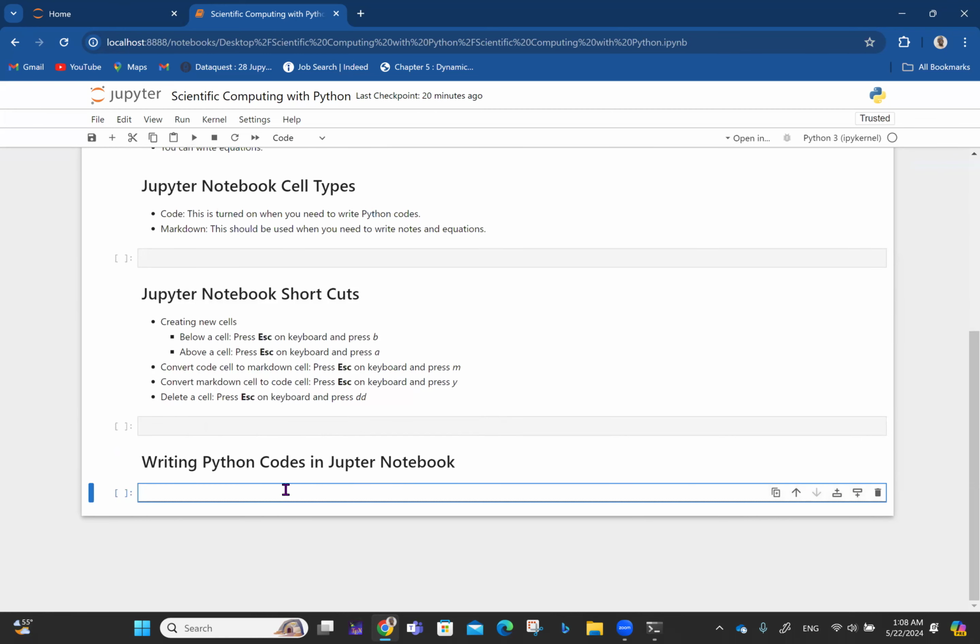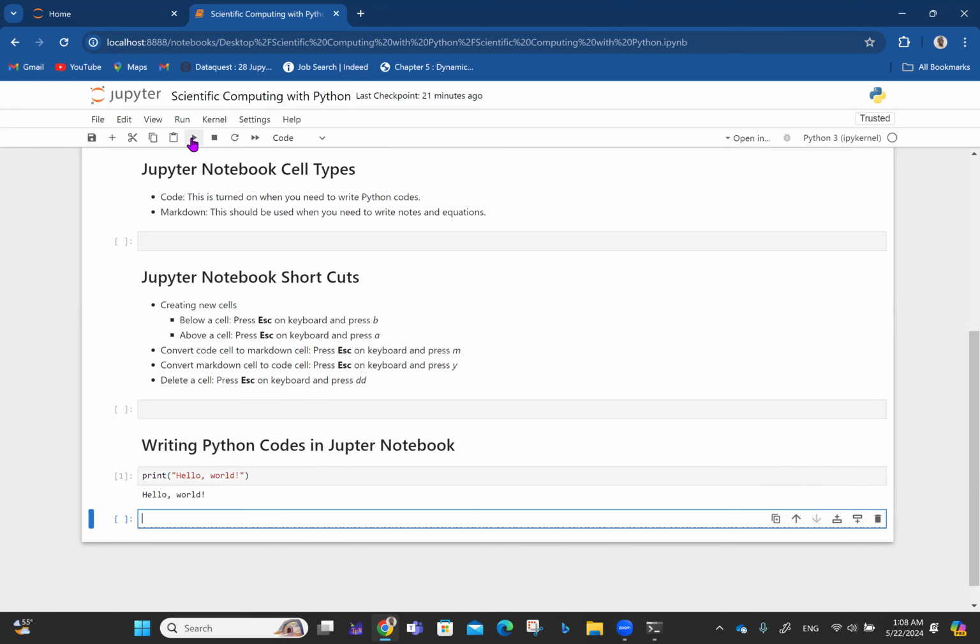To write code, you have to make sure the cell type is code. You have to make sure code is what you have here. One of the simplest codes you can write in Python is print. We always like this hello world thing. Print hello world. Hello world. That's the simplest code you can write in Python.